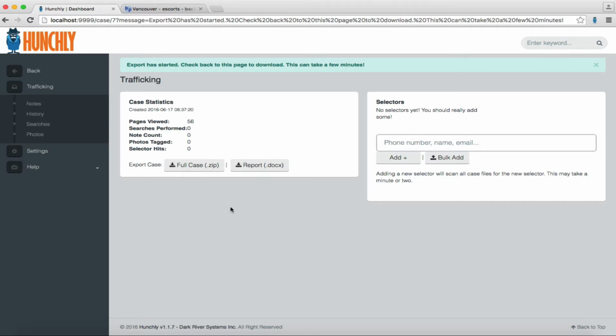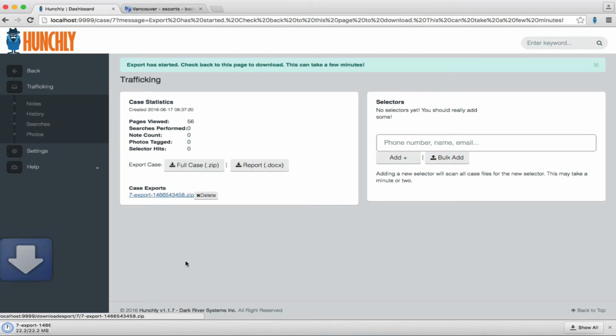But one of the neat features that was released in the newest version of Hunchly, 1.1.7, is that it has a CSV file, a comma separated file you commonly would open in Excel, that has the whole history of every URL and domain that you've visited. So if you've never exported a case before in Hunchly, you're going to notice that it's telling you this can take a minute or two. So you just want to refresh this page until you see this handy little export link here.